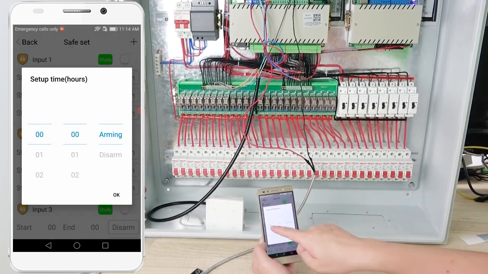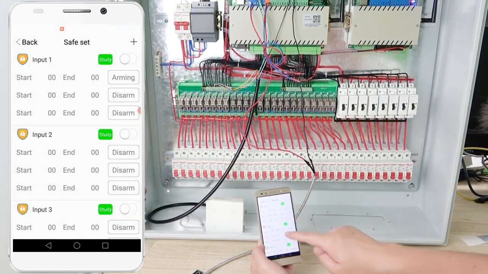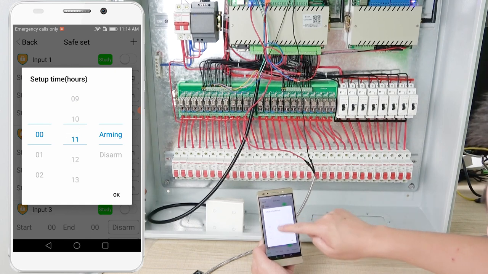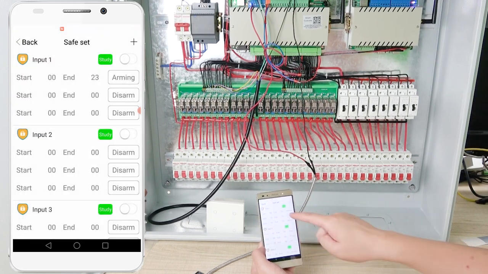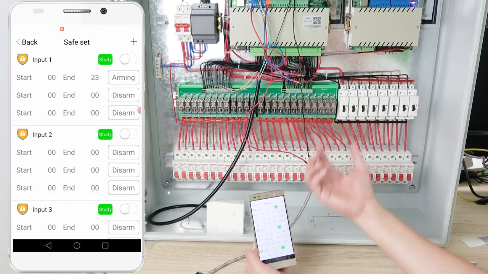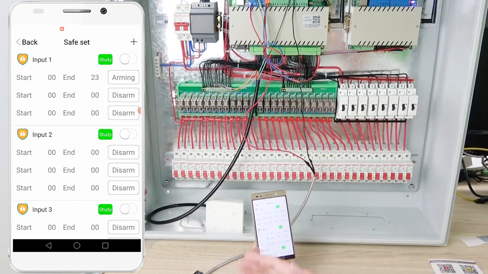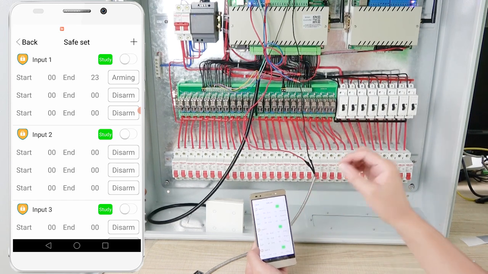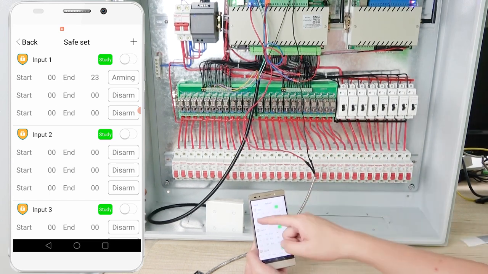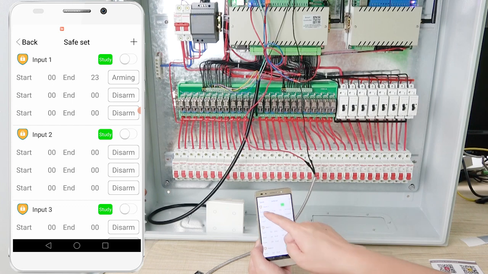For the start, we can choose 0, every day from 0 o'clock. And for the end time, I can choose 23 for arming. That means the whole day is always enabled for input 1. You can set the time range for input 1, like from your work time or from your work off time, so that only when the time is in the range you set, the input will trigger the output. And we can enable this for input 1.